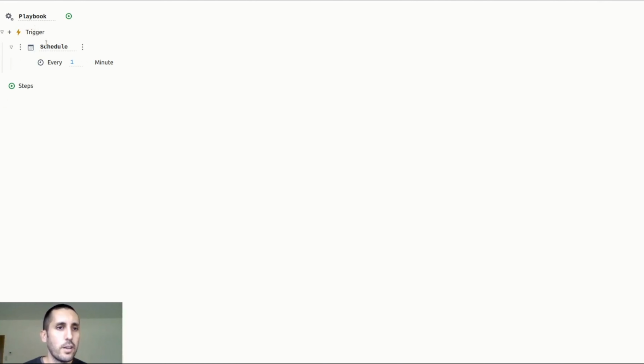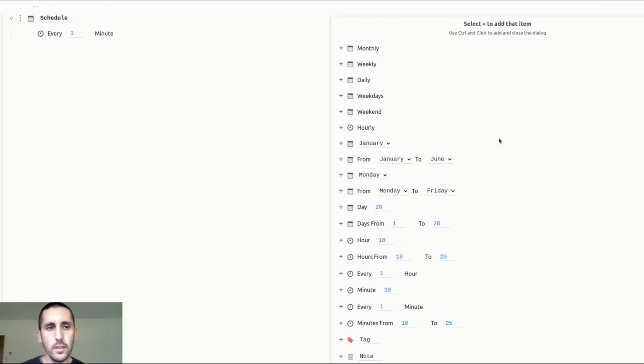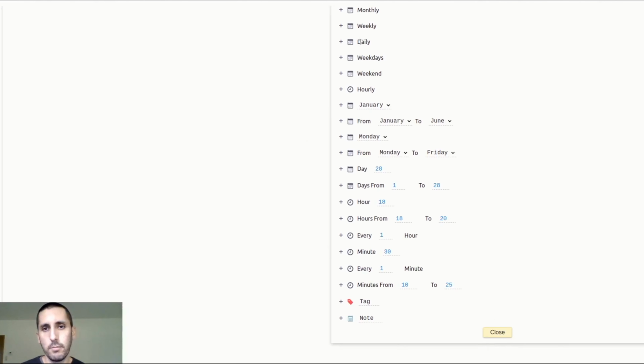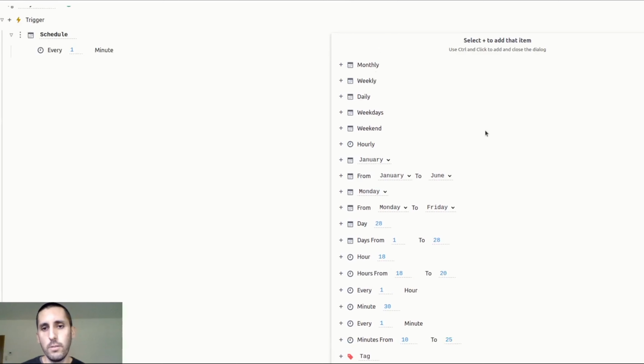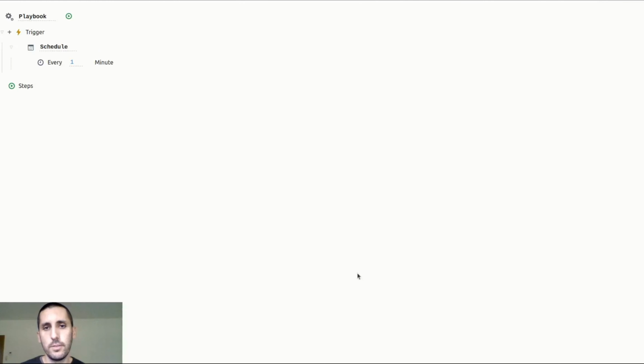It has one or more triggers, which define when it runs. By default, it has a schedule trigger that will trigger every minute, but you can configure advanced schedule expressions by adding one or more of the available children for the schedule node type. You can even add tags and notes for your own organization. And it has zero or more steps.